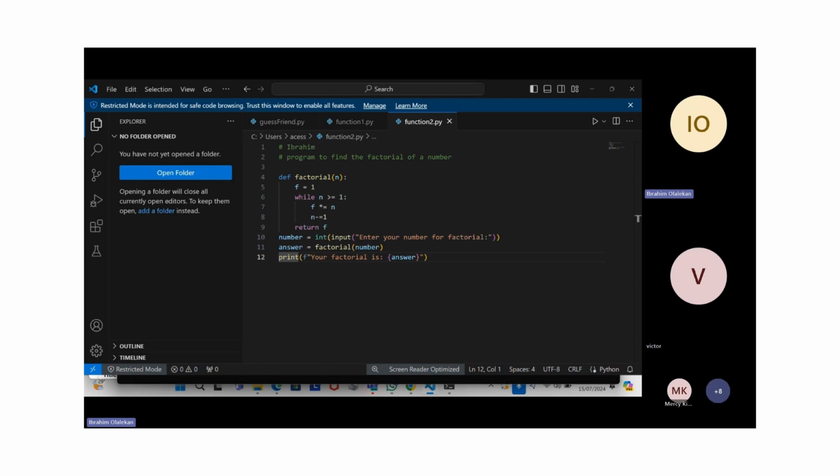Okay, now to answer Tekene's question: why can't we just put the factorial, all these things, the while loop, inside this place? Why do we have to write a function? Okay, so let me try and answer this question, and I hope what I'm going to do now answers this question.